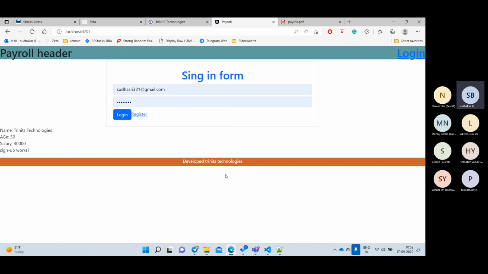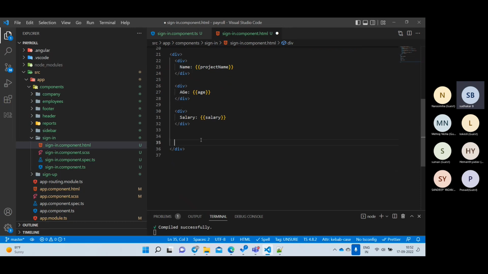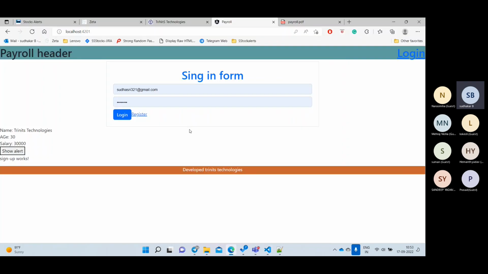How to add events? Suppose I want to write a button here. Let us write one button. How to write a button? Button. I will say show alert. So let us see here.